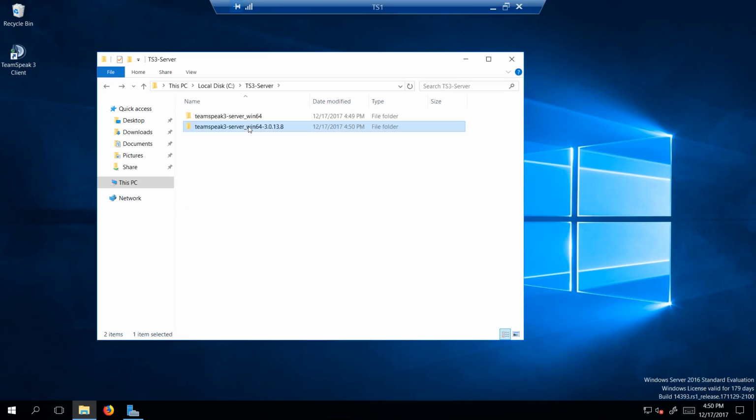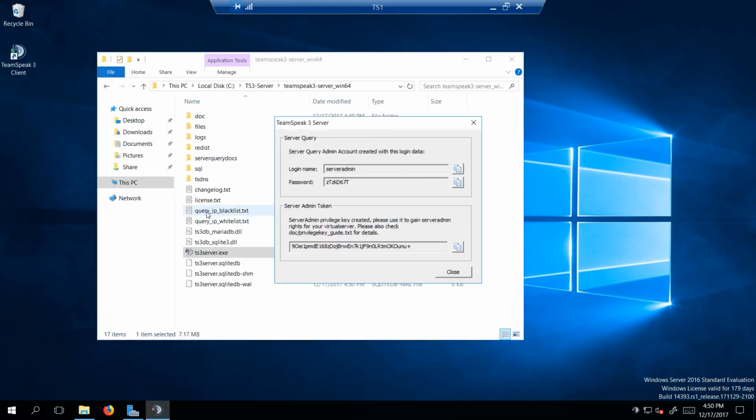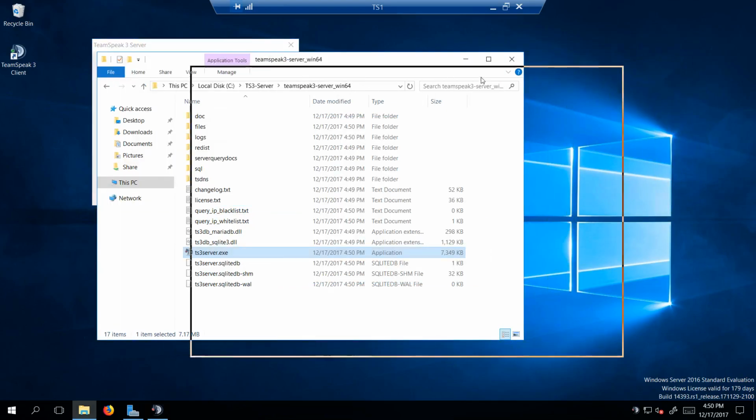This one's going to be empty, so we don't need that. I like to keep my file topology nice and clean. All you've got to do is open it up and double click this exe here, and it's going to install your server, and you need some of this information right here.